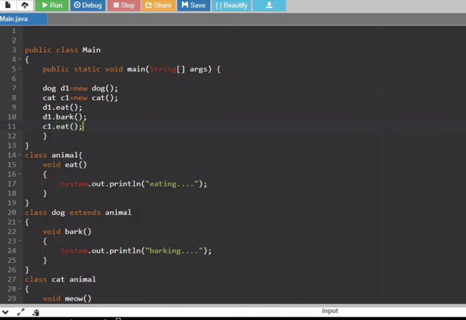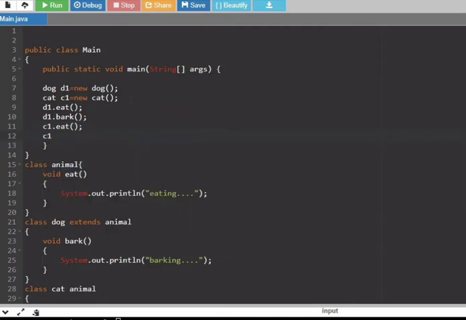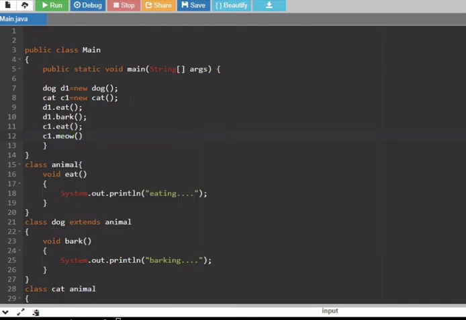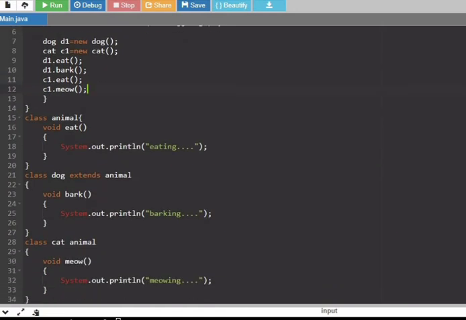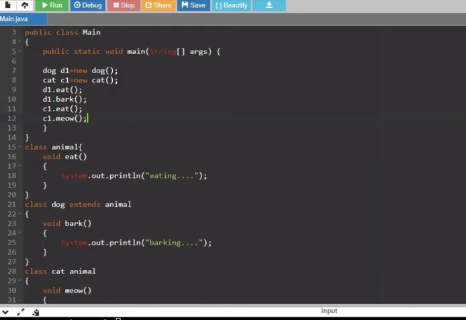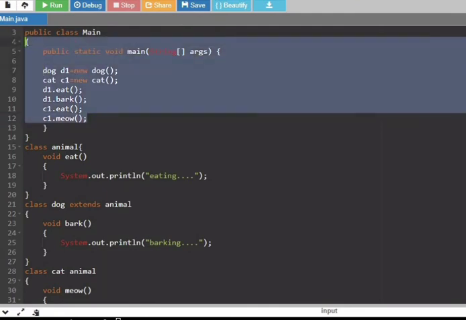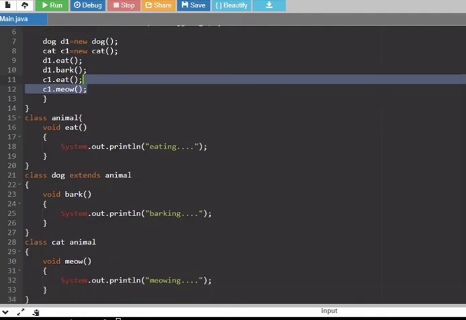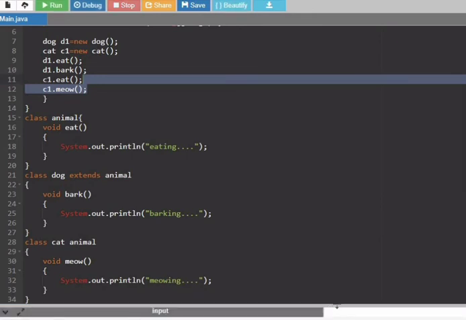Now we will see cat c1 dot eat, c1 dot meow. This class is called a test class to test all these inheritance. So let's check the output.